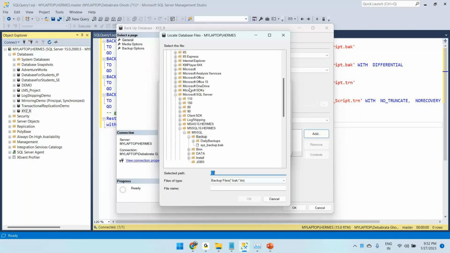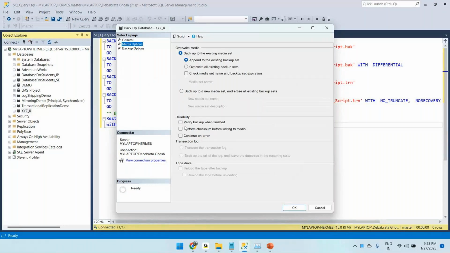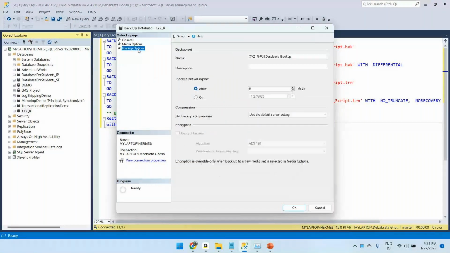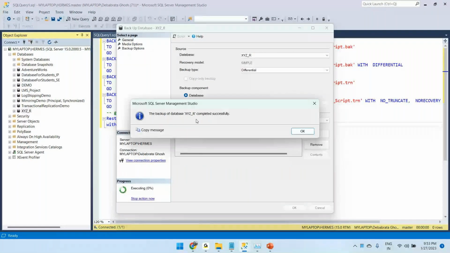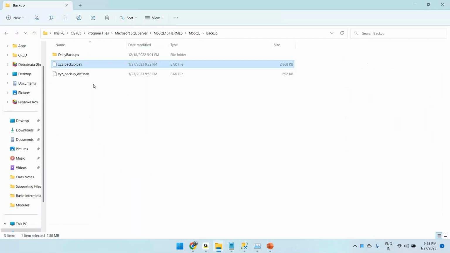Here the database backup name was xyz underscore backup. Let me give the differential backup name as xyz underscore backup underscore diff for differential, and the extension would be .bak. So for full and differential, the file extension would be .bak. Okay. Media options, enable these two options. That's it. Backup taken. If I go to the location, see the differential backup has been taken.